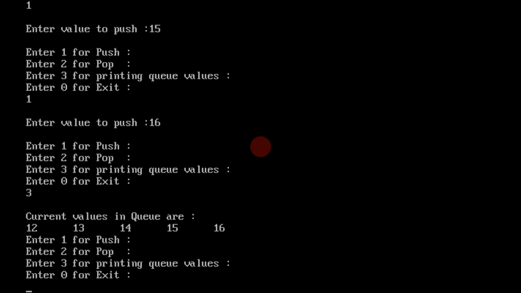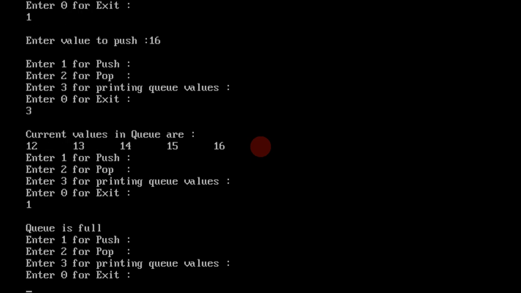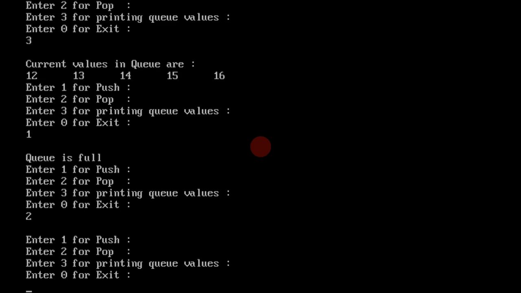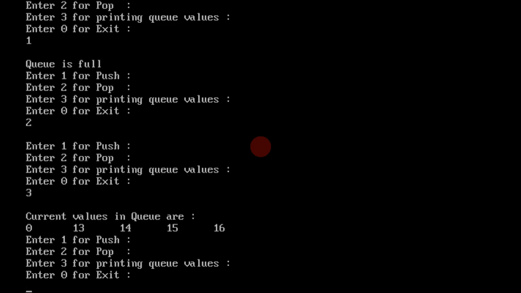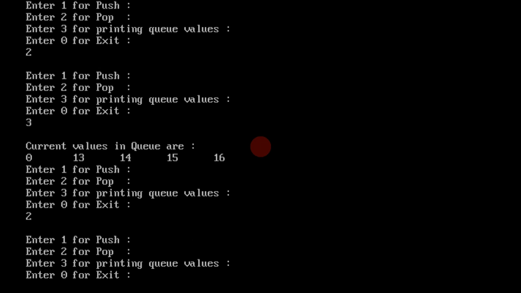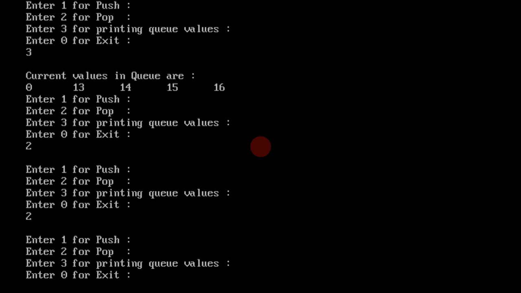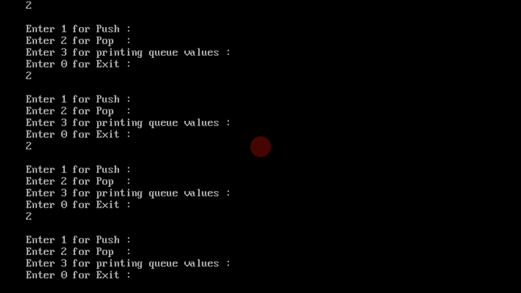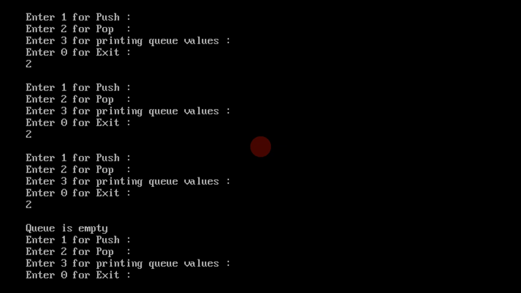Now I want to insert another value. This says that the queue is full, meaning the overflow condition is satisfied. Now I want to delete an element, so I delete the element. Now I want to check it, so it shows 0, 13, 14, 15 and 16. This is not 0, this is a null value. Now I want to delete another element, 3 elements, 4 elements, 5 elements deleted. Now I want to delete another element. So the queue is empty. So the overflow and underflow conditions both work.